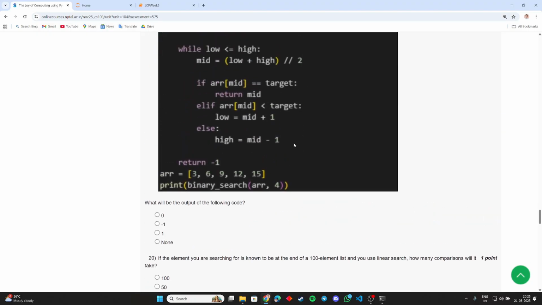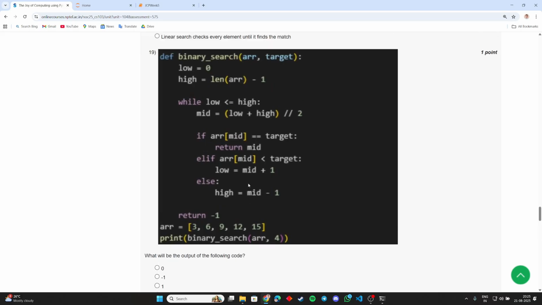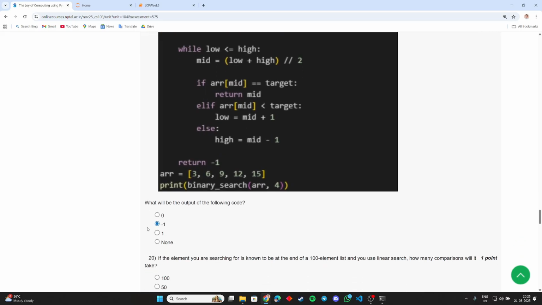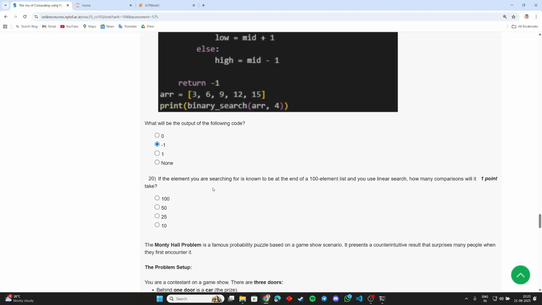What will be the output of the following code? Same thing. This will also be minus 1. Why? Because 4 goes here, ARR goes here. Is 4 in ARR? No, 4 is not in ARR. So all these have no more value. Straightforward, we see return minus 1. So it will also be minus 1.